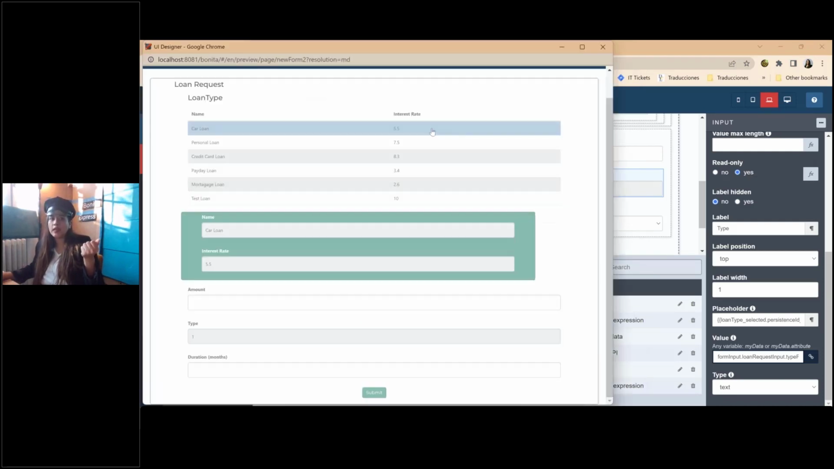I will choose the type, I will put the amount and the duration that I want, and I will be able to submit. And with my own theme. So I have, in just several clicks, very easily, customized my UI. So this is one way of customizing and applying a theme for your forms and pages. Let me show you another way of doing this.